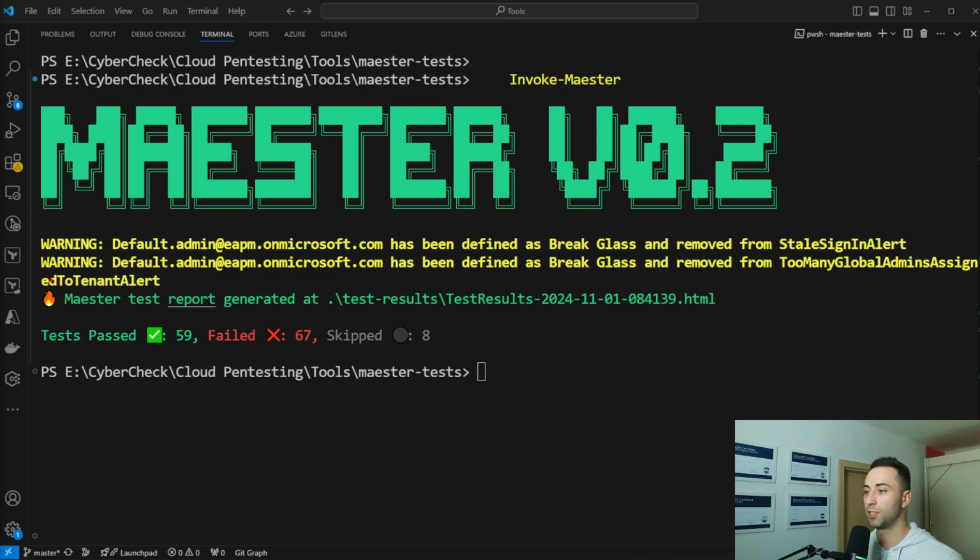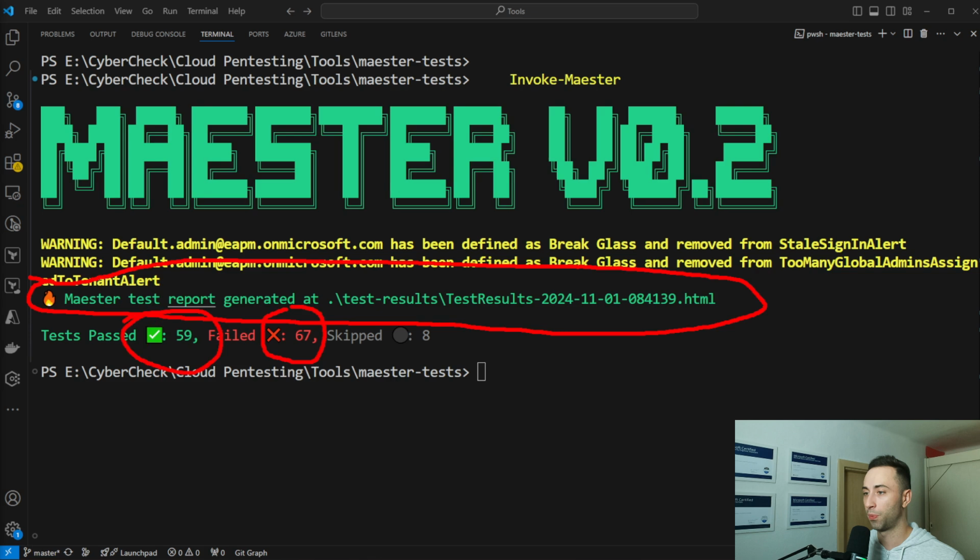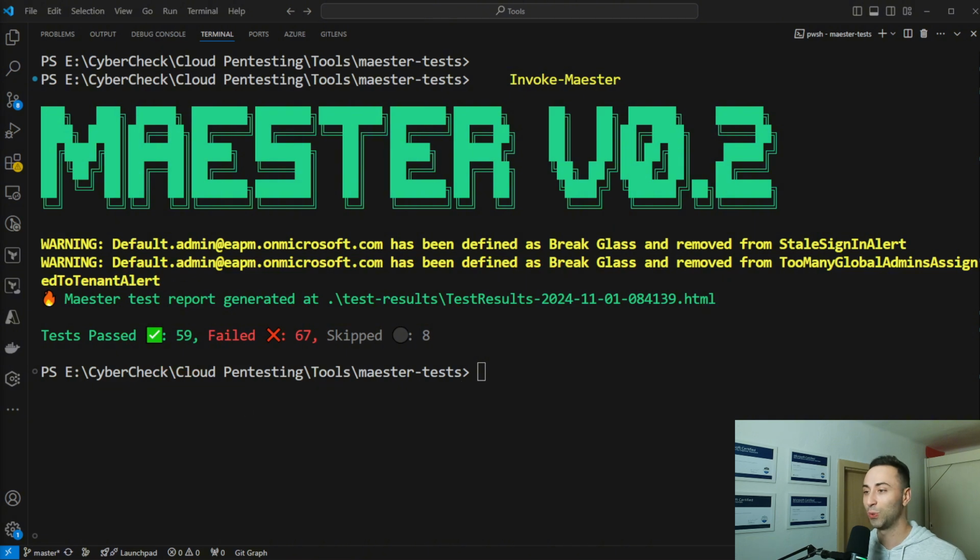And once it's done, you should see something similar to what we have here. This report was generated in the test result folder with 59 successful tests, 67 failed ones, and 8 were skipped. Not sure what that means, but hey, let's go to the report and figure it out together.